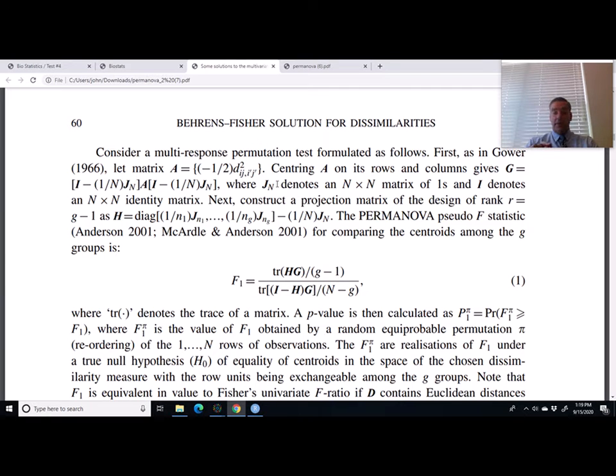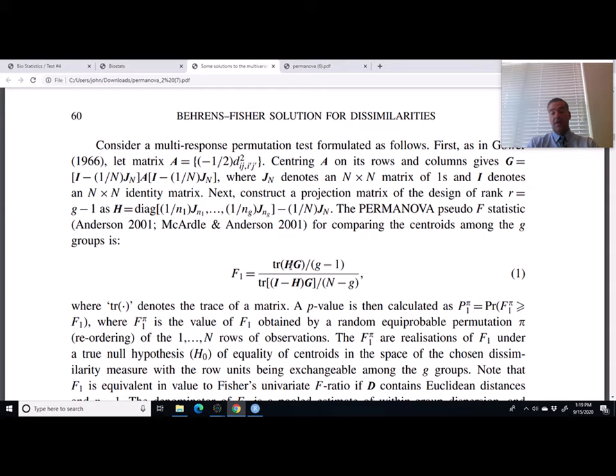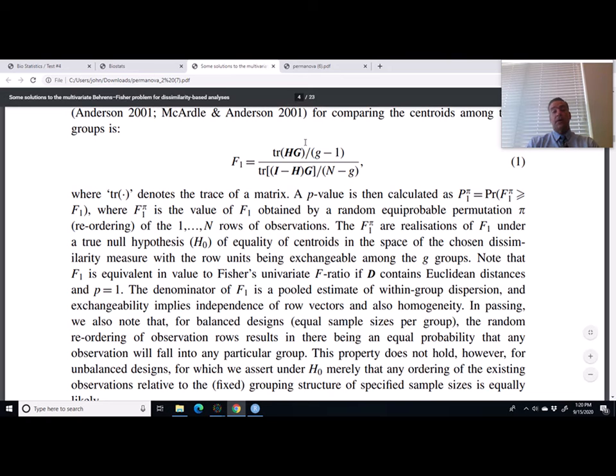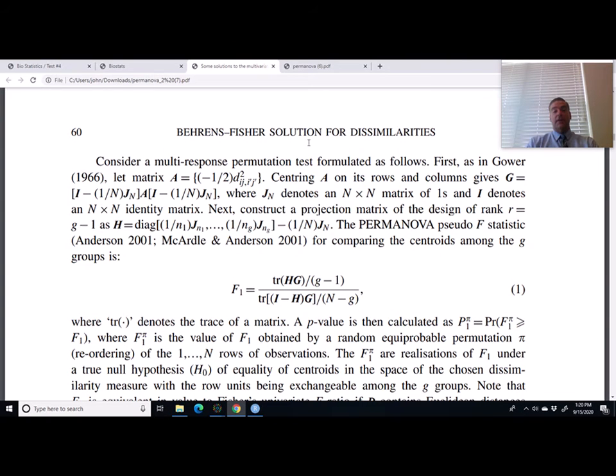Now, a lot of the matrices that you're reading about here come out in the basic linear algebra course, like the unit matrix Jn, or the identity matrix I, or the hat matrix H. And also the Gower matrix is going to be defined based on the dissimilarity matrix. So G will be the Gower matrix, H is the hat matrix, I is the identity matrix, and then I minus H is called the residuals projection matrix.